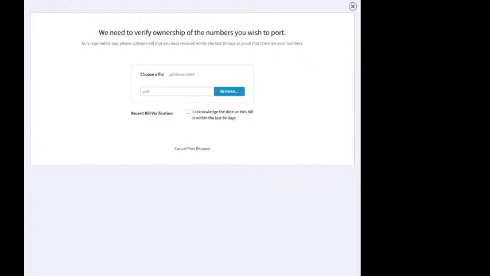And then you submit the documents. And once you click submit and upload those documents, you'll get an automated email right away saying, hey, you've successfully submitted your port request. By the next business day at the latest, you should get another email from our porting team saying, yes, we've received your documents and we've processed them. Here's some things to keep in mind about porting.